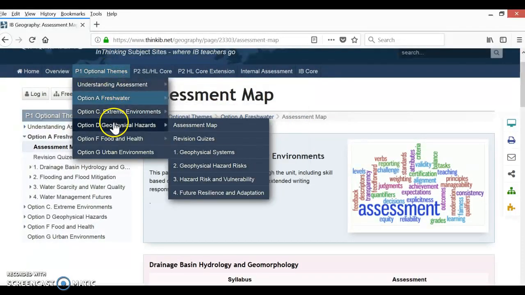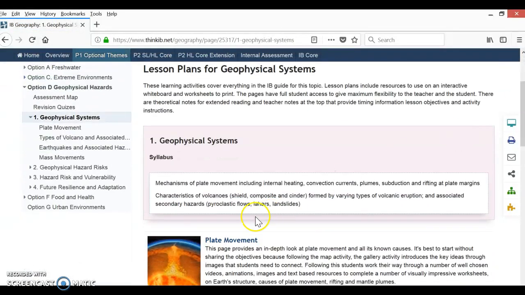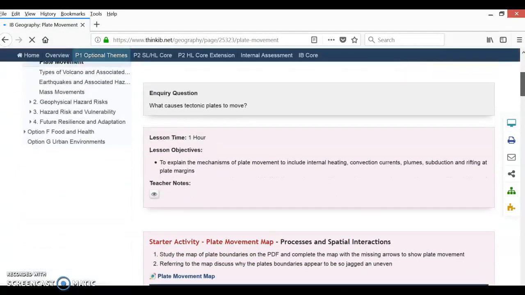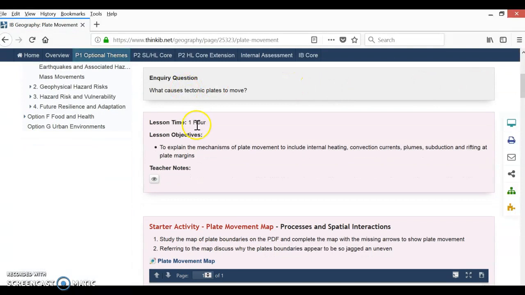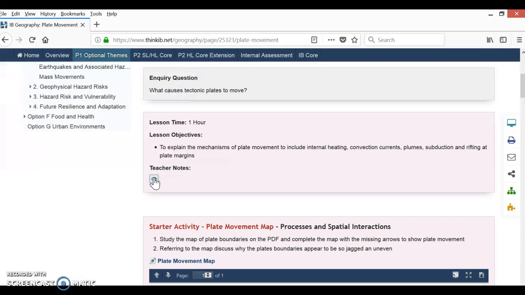If I go to geophysical hazards, you can see we have revision quizzes. This includes Quizalize, but also the inbuilt quizzes within the Unthinking site, which link to the mark books. If I click on Geophysical Systems, perhaps plate movement, you can see that there is an inquiry question. There's 1 hour recommended teaching, the lesson objective here, and brief teacher notes for the activities.